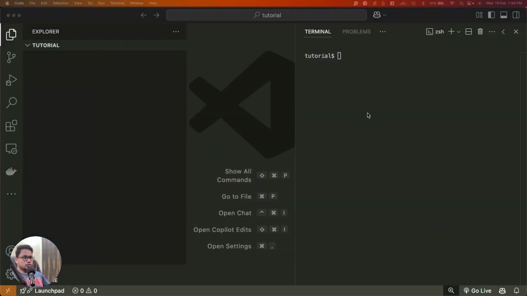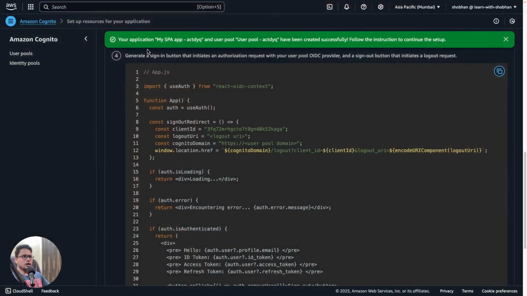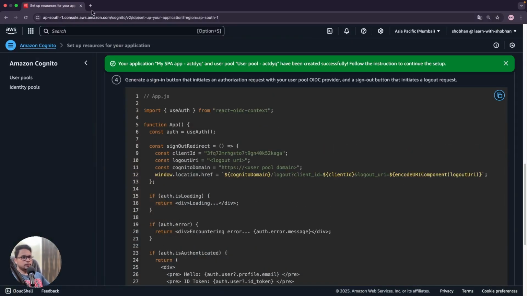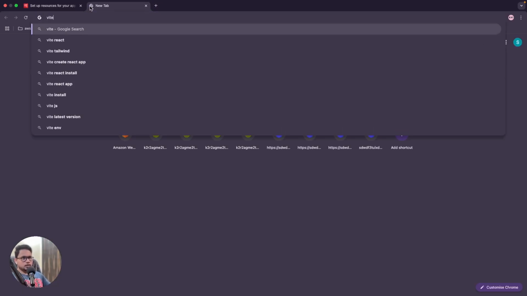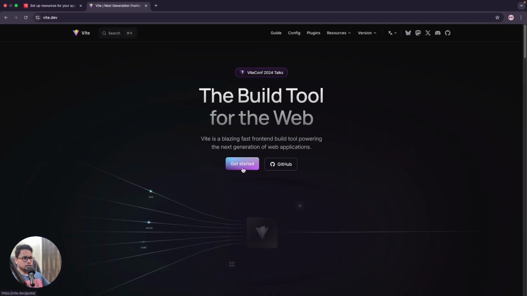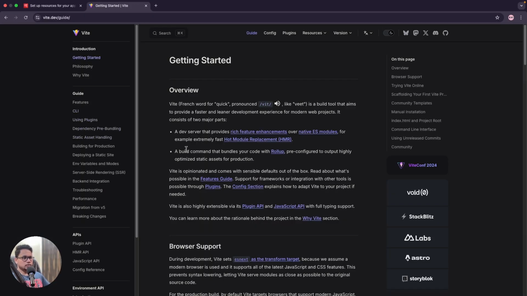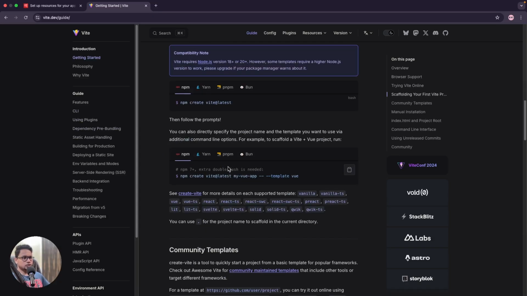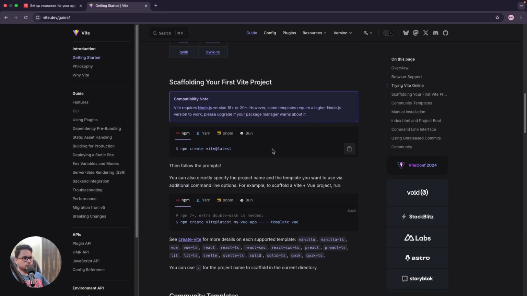All right, so I have opened an empty directory inside my VS Code called tutorial. You can call it whatever you want, right? So the first thing is we have to initialize a React project, right? So for that, we'll be using Vite. Okay, so go to Vite's website, and they're having pretty good documentation here, right? And in the get started page, you can just run this command, right? npm create vite at latest.